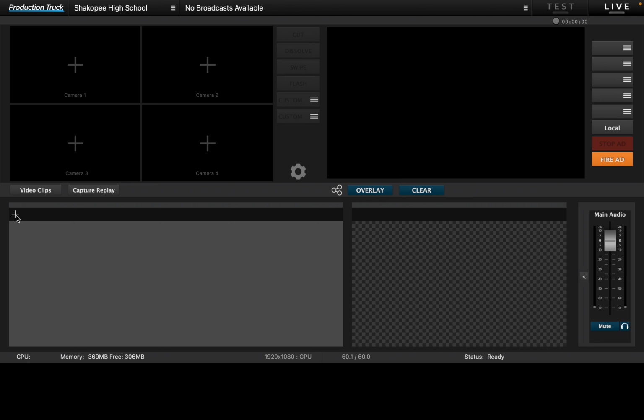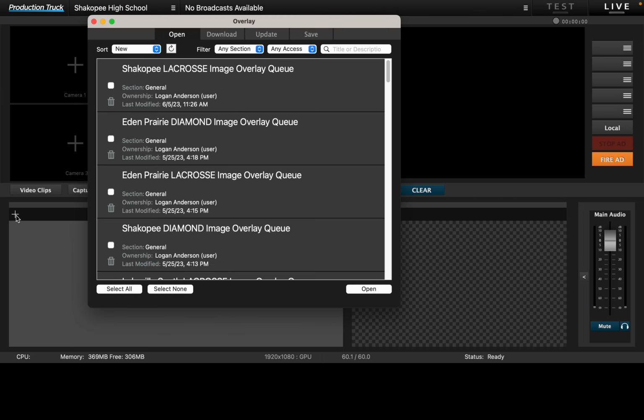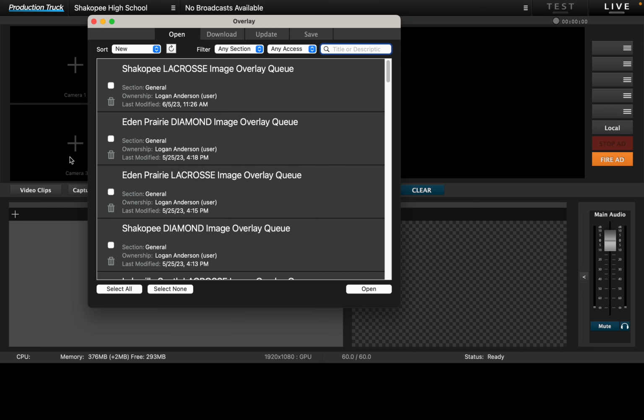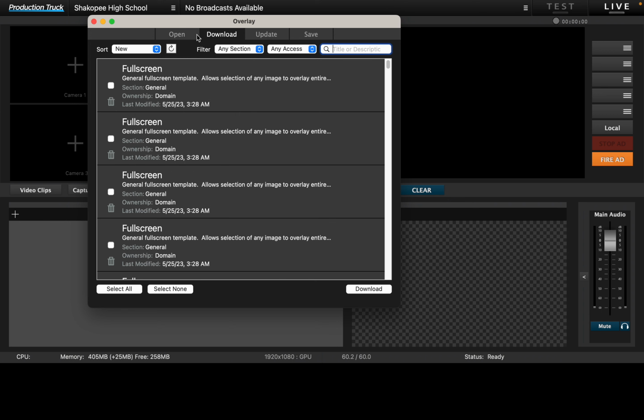So once you've got everything set in your test broadcast mode and you want to get things set up for a lacrosse game, you are going to want to first, as usual, click this plus button for the graphics here on the left-hand side of your screen. We've covered this in some previous videos, but you have multiple tabs up here. So you have open and download.